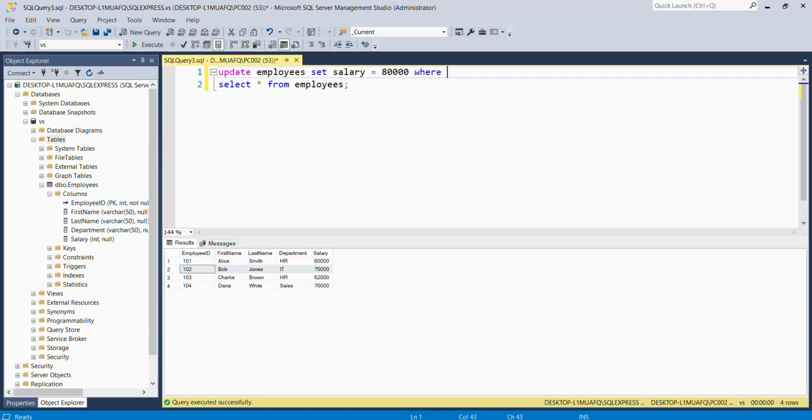So we will use a WHERE clause and set the salary to $80K where employee ID is 102. Keep an eye on the selected row. As soon as we execute this command, the salary changes to $80K. We can use the select command before and after another query to observe the change.